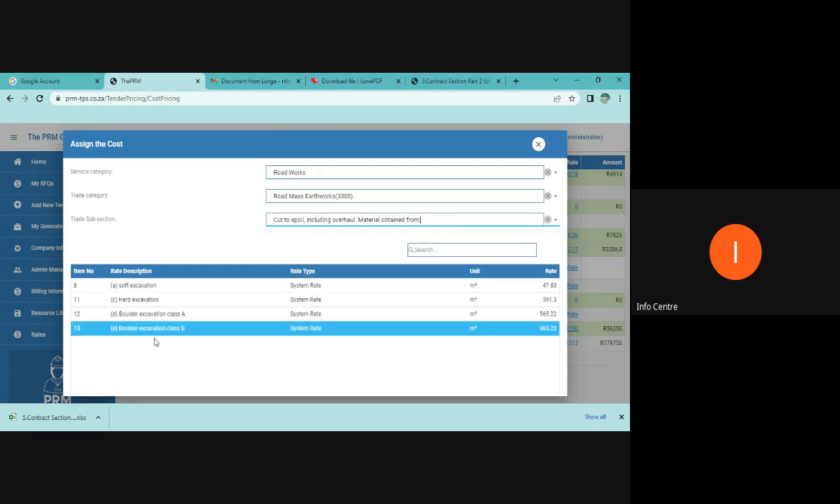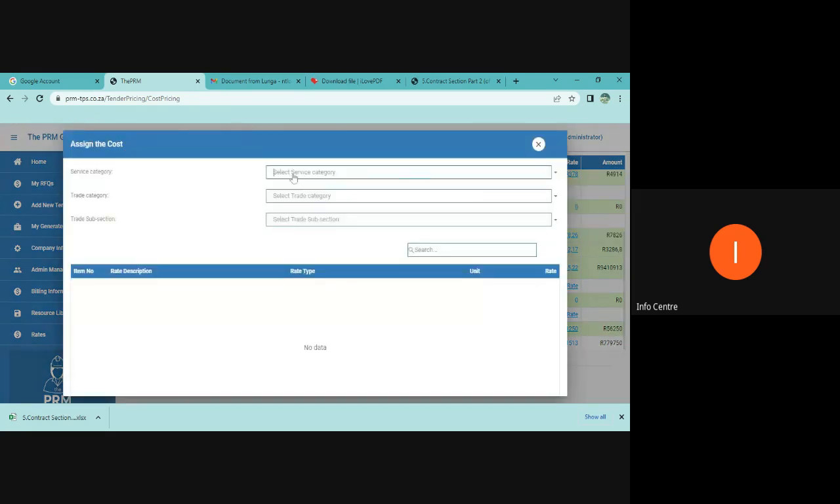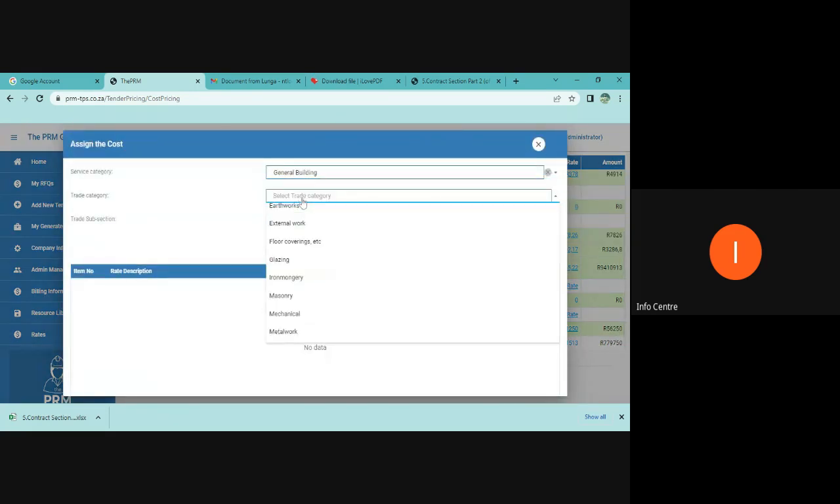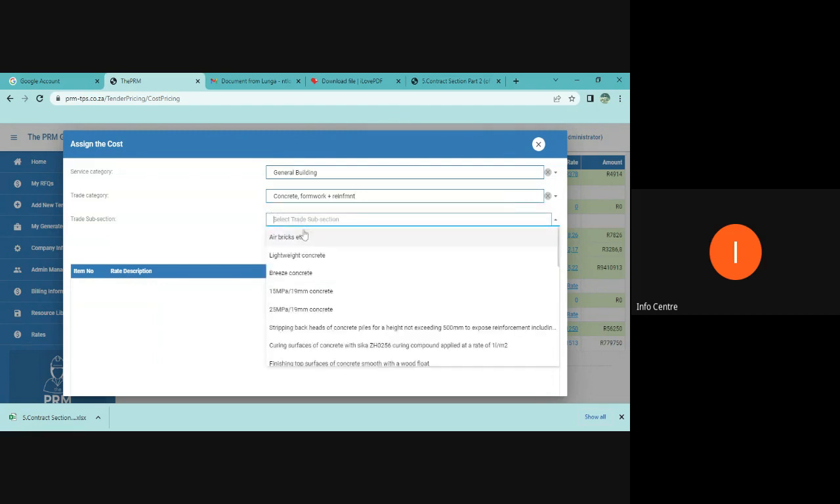You go there. Okay, you can then get, depending on the unit of course, right? If it's in cube, then you can do it. Then what is this? Mass concrete, right? Class 15 of 38, right? This is just mass concrete. This is unreinforced concrete. Let's keep that in mind. So you can just go to general buildings. You can go to where's concrete? Concrete for, then you can go to, this is 15 MPa, right?